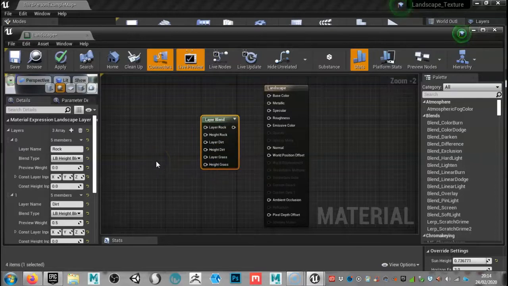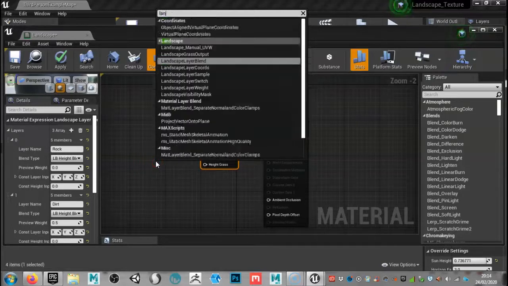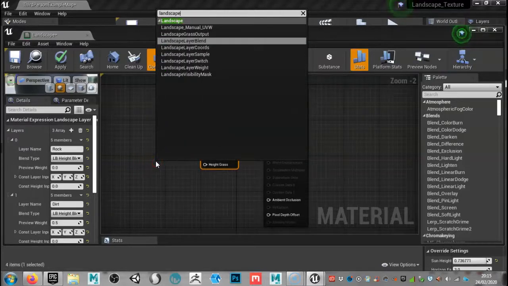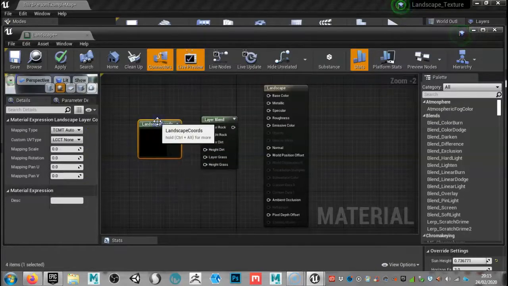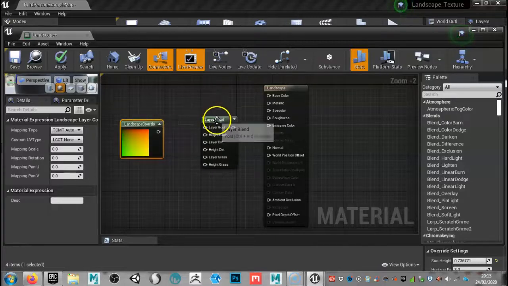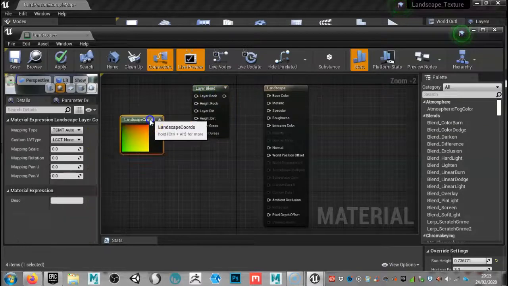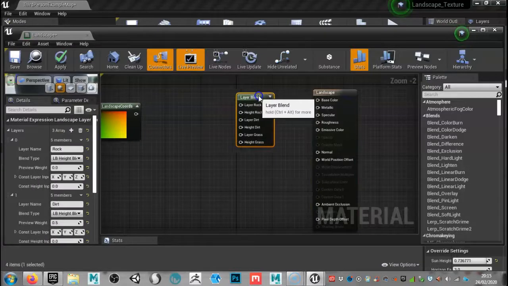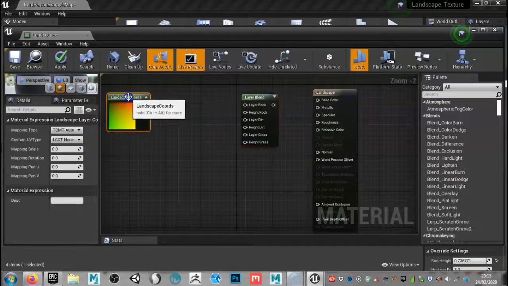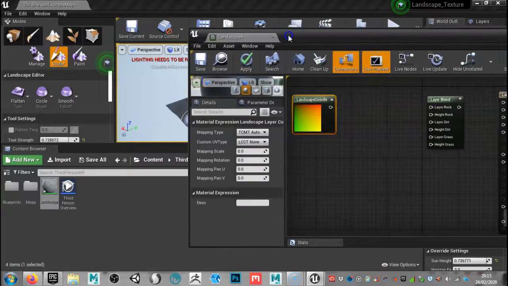Next we're going to need landscape layer coordinates. We're going to right click, type in landscape, click on there, landscape layer coordinates. Okay, so looking good. So the next thing we need to do is we need to bring in some textures. So I'm just going to move these over. So we're going to be putting our textures somewhere around about here. So I'm going to move this to one side. So we're going to need grass, we're going to need dirt, and we're going to need rocks.